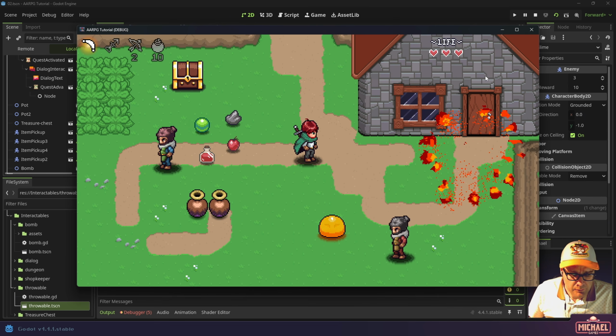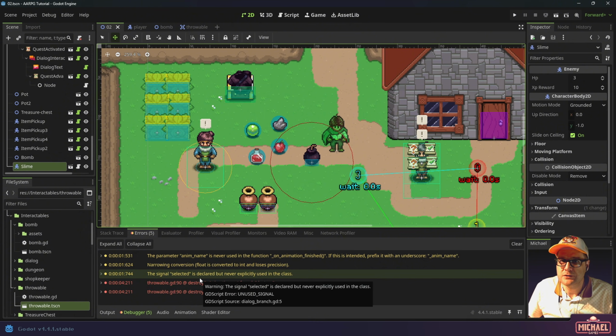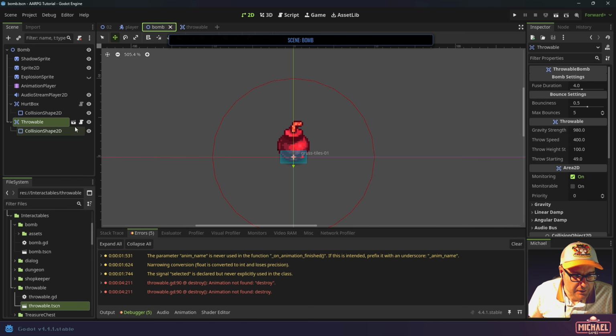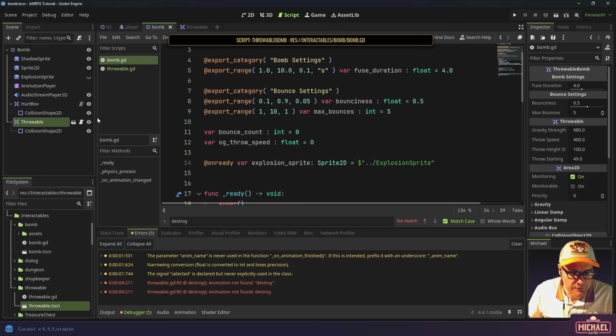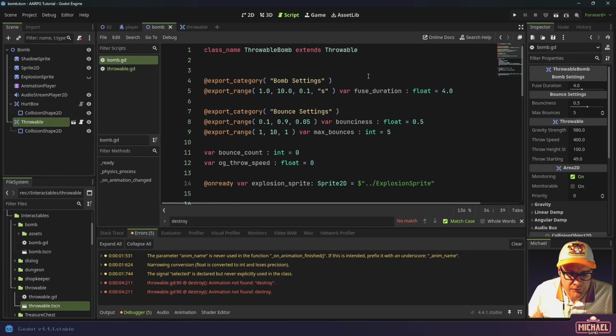Okay, bomb throws. We're still getting this issue because our bomb doesn't have a destroy animation, but we're going to get into the script of our bomb now, and we're going to update all of this. A good way to check, sometimes it's hard to see, you can hover and see what script you have attached. You can see I've got the bomb script, and obviously when I clicked to open it, it's this throwable bomb.